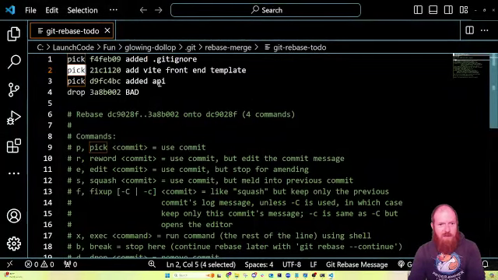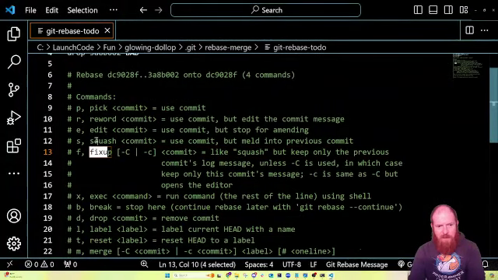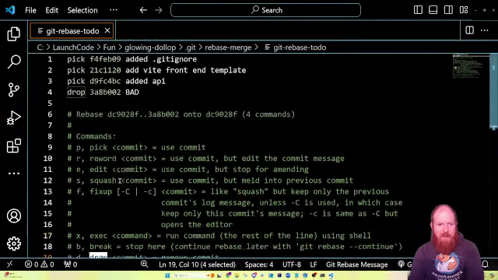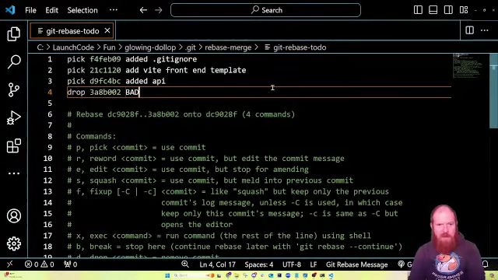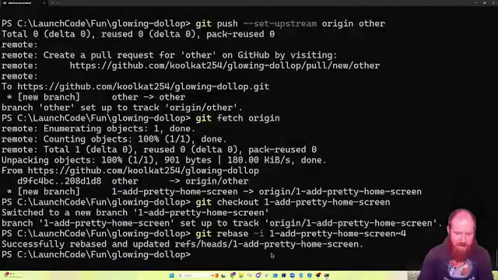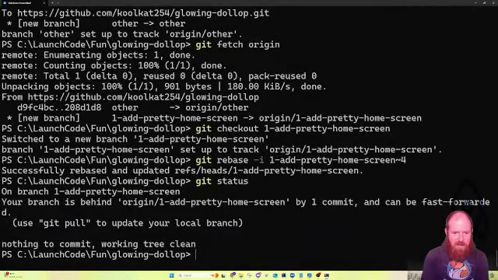Let's say that I wanted to combine these three. You can do a fix up or a squash. I'm not going to go over all of these, but this is how I drop commits. And then once I save this and exit out, it'll say, hey, I've done some things. I say git status. It says to use git pull. I don't want to git pull because I deleted something.